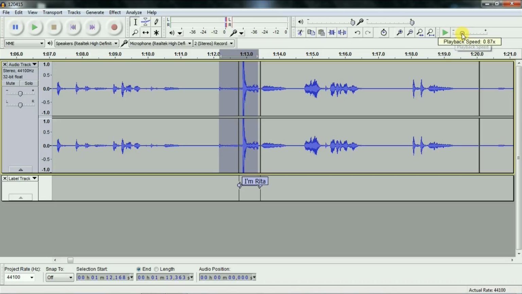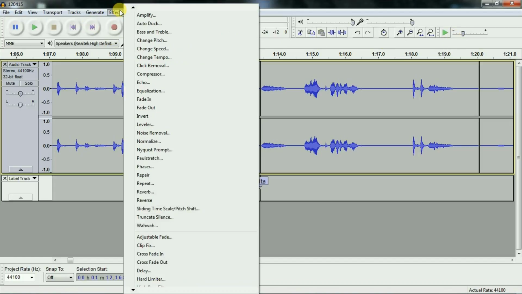Okay, so that sounded like, come up a little bit. Let's come up to about 93. Oh, back. There it is, 93. Hit this again. Now it's not bad at all, you know. So since we got that, we can come to effect.